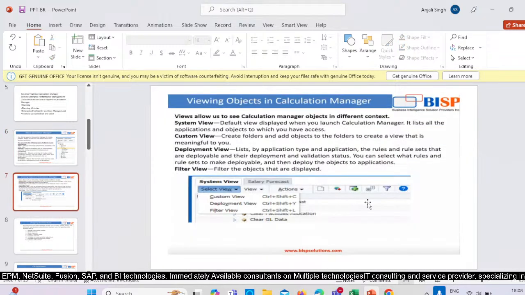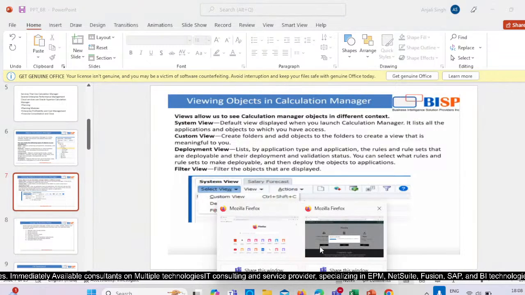Now let's discuss something about viewing objects in calculation manager, how we can view the objects. View basically allows us to see calculation manager's objects in different contexts. Number one is the system view.